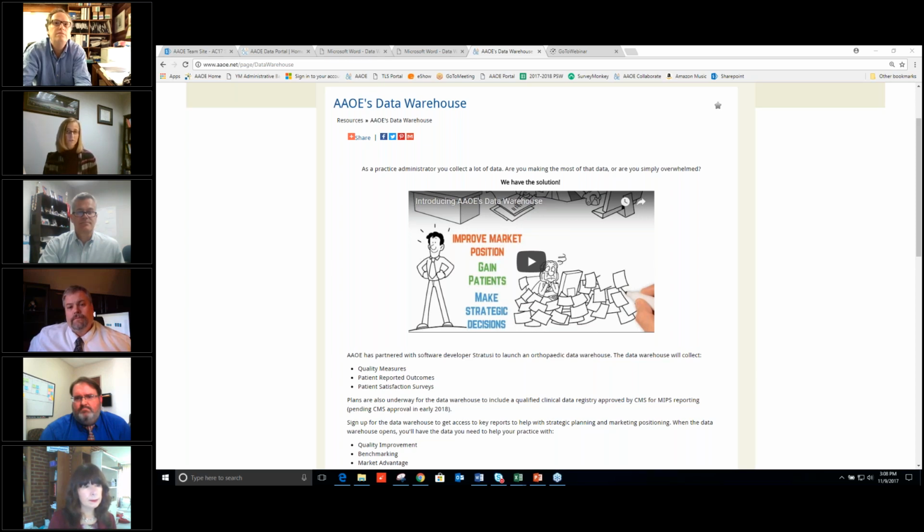So we need practices to submit a sign-up form identifying their intent to participate in the data warehouse, and then there's a participation agreement that is also required, and it is a per provider per year fee to participate in the data warehouse, again, to support the development of the infrastructure that we need for the data collection process.